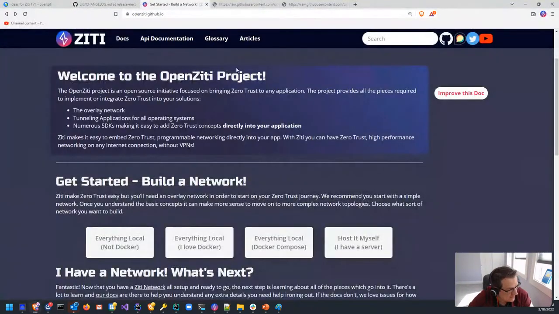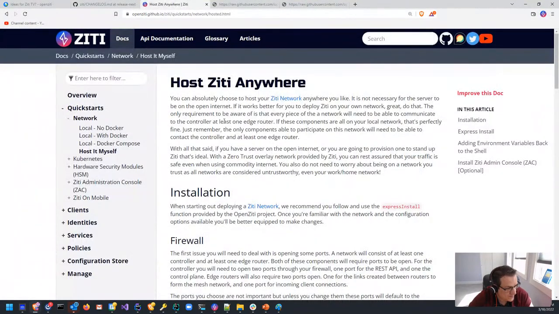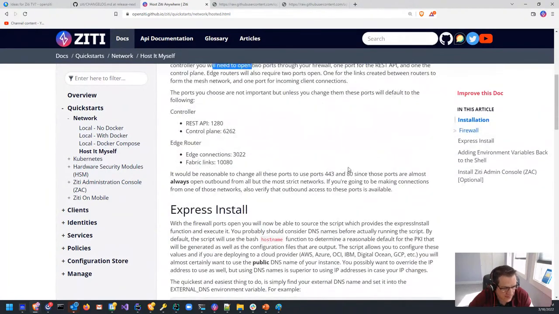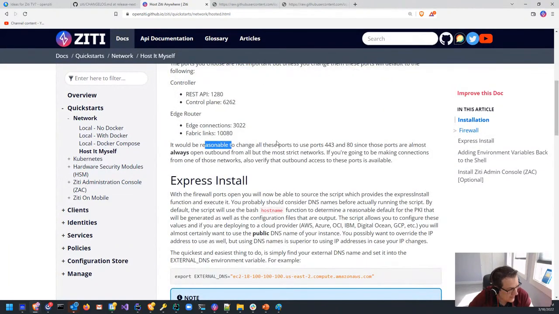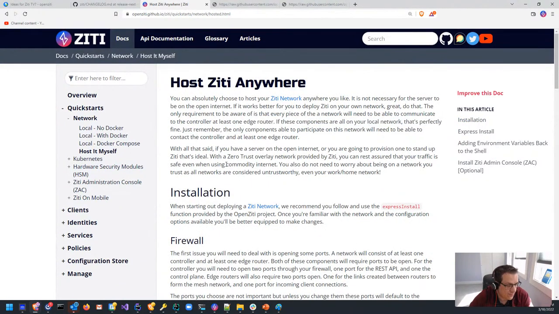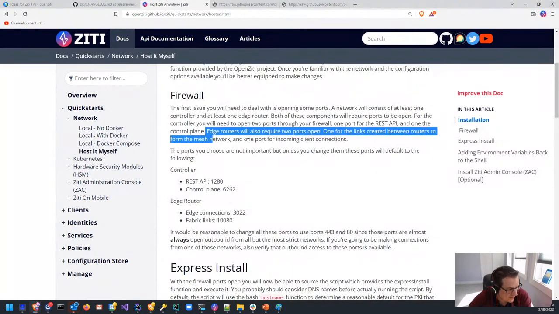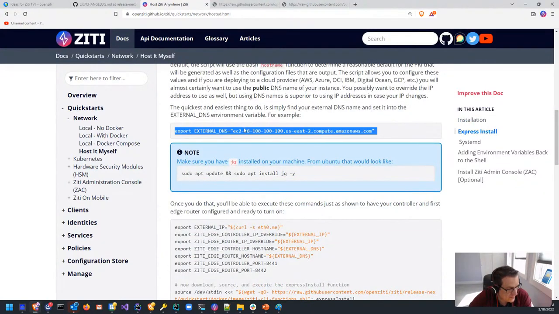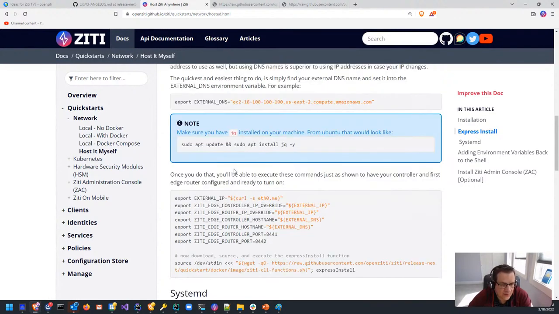As far as the host it myself, I'm not going to go through this because it's like 11:38. I'm probably running low on time. But the big difference in this one from the host it locally is that you're going to put this out on some server that you might want to be out there forever. So when you do this express install, the one thing you'll want is to set the external DNS. If you set the external DNS, then all your advertised links, all that stuff will just get done for you magically, and you won't have to worry about it. If you want, you can set your external IP address as well.